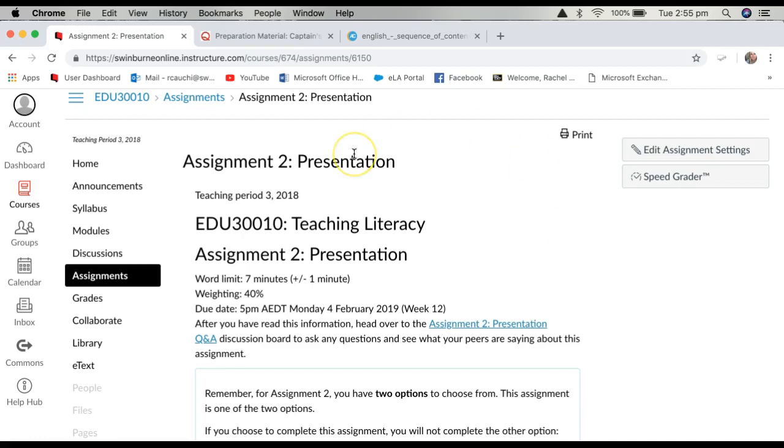So this is assessment 2, the presentation, and you can see that it's not a conventional word limit because it is a presentation as such. So you are going to be talking for roughly about 7 minutes. When these assessments were constructed, it was deemed that 7 minutes would be roughly equal to the word count of the other multimodal presentation, so that there is an equal distribution between both of them. Now, you do need to stick to that. So it does say give or take a minute.